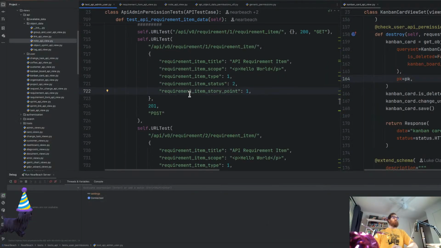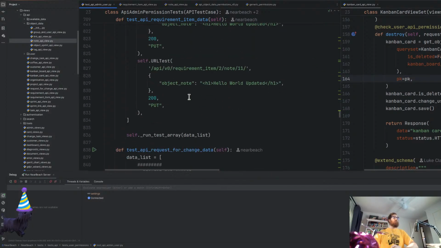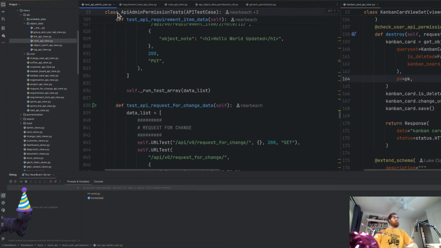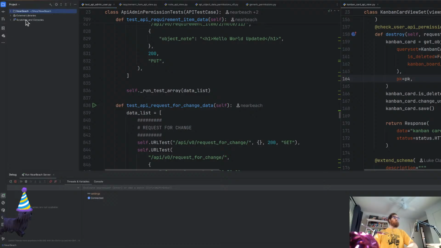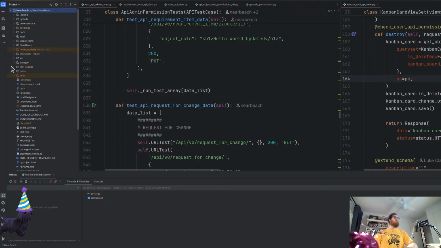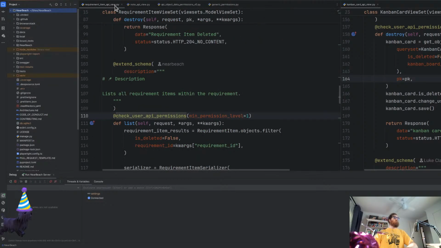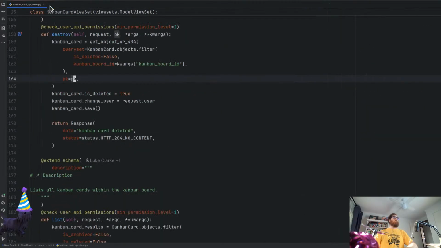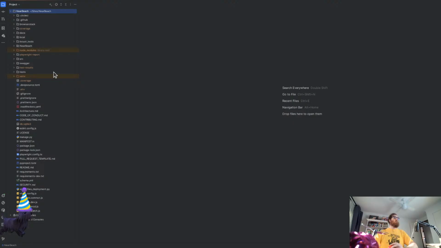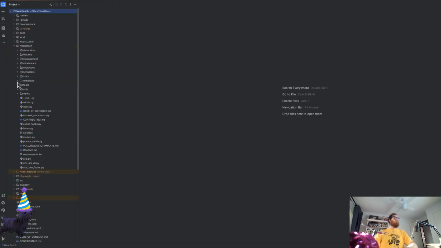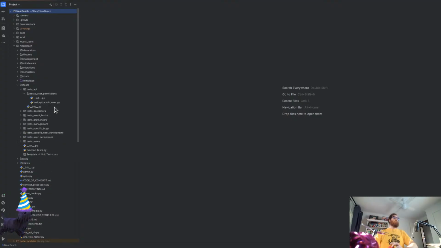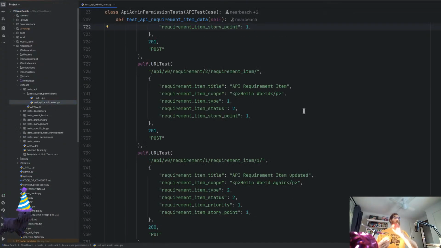Okay, so from here what we want to do is create those tests. I'm going to minimize everything. We're going to open up NearBeach, close everything, close other tabs. We're going to open up tests, then the test API, test user permissions. We've got the test API admin user.